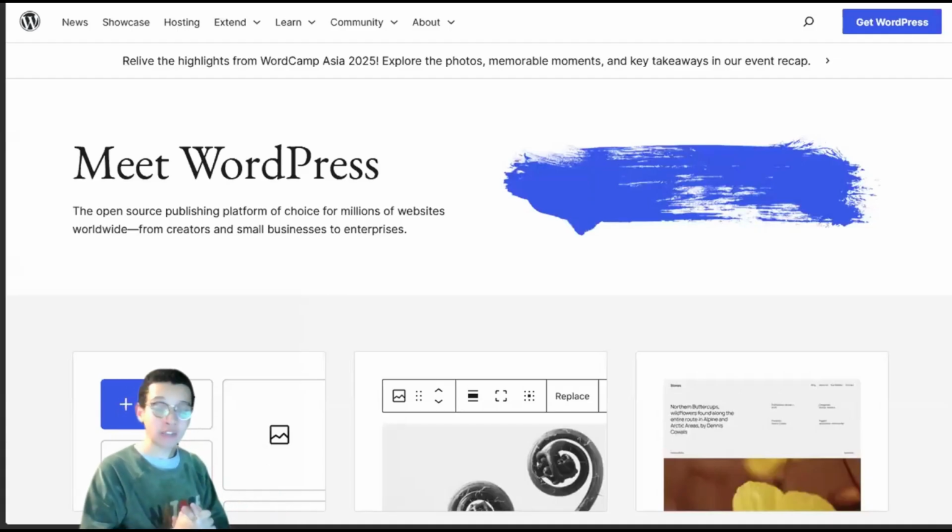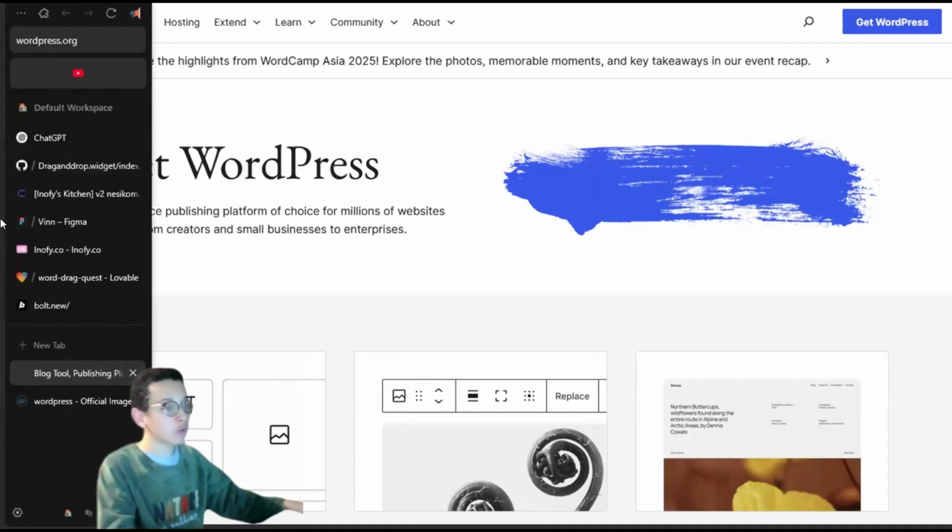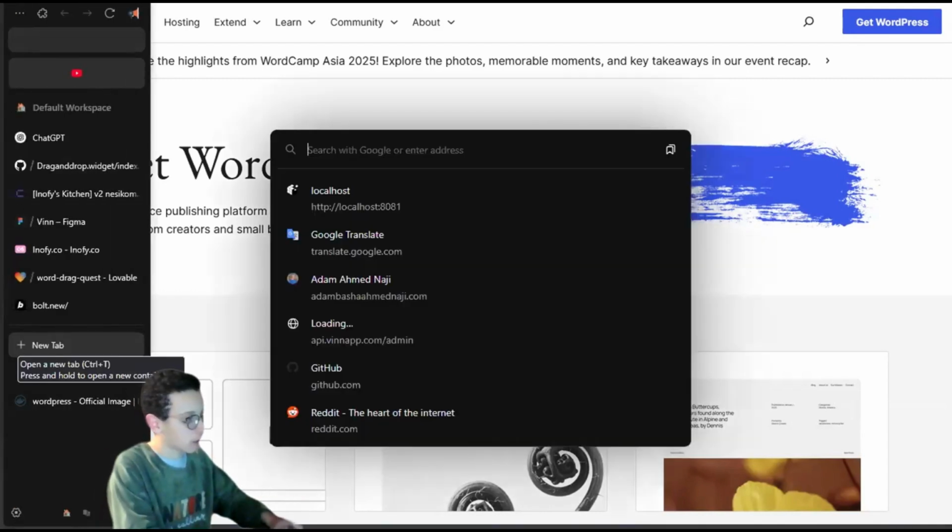Today we are going to be installing WordPress locally on our computer using Docker. If you don't know, WordPress is a CMS tool great for creating blogs and websites. First of all, you will need to install Docker.